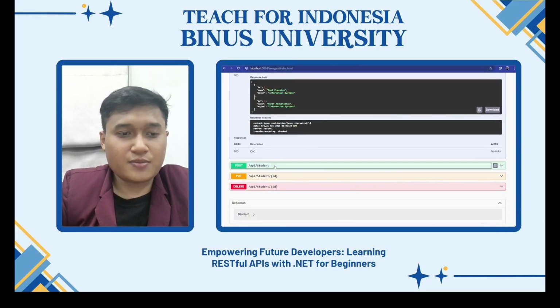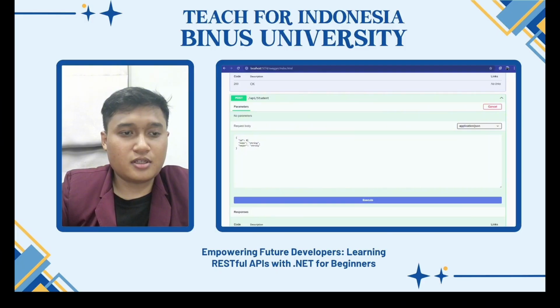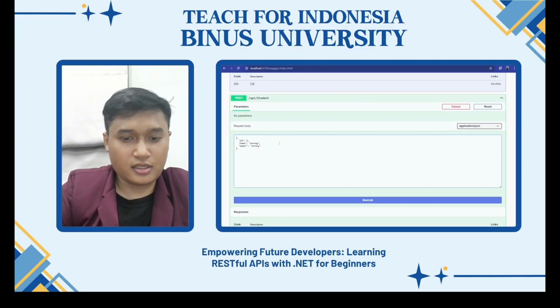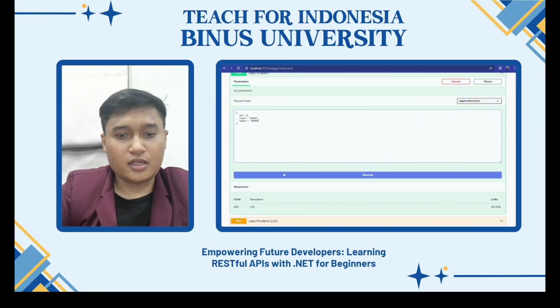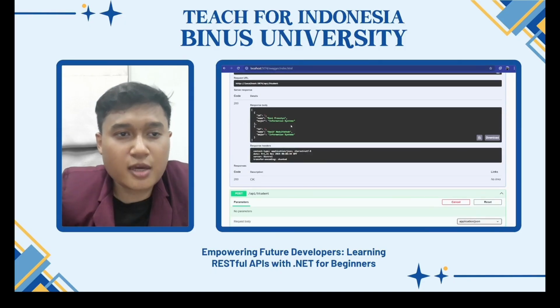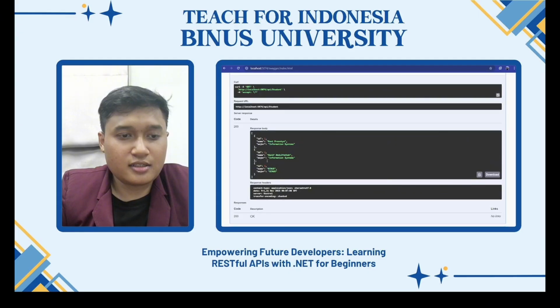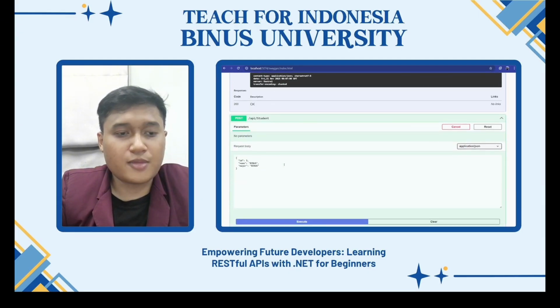Let's go next to the POST API of student. We will test it out. The ID will be 3. The name will be Venus, and the major will be Venus too. We add. There, student added successfully. We can check from the GET API. Let's see. The data of Venus has been added to the database.